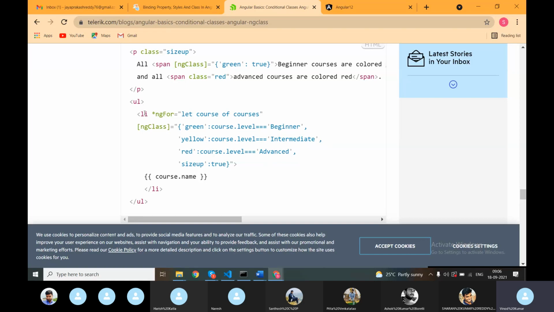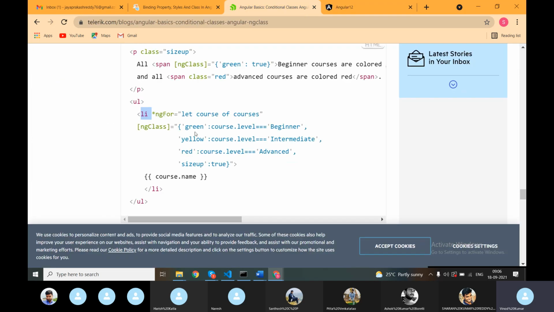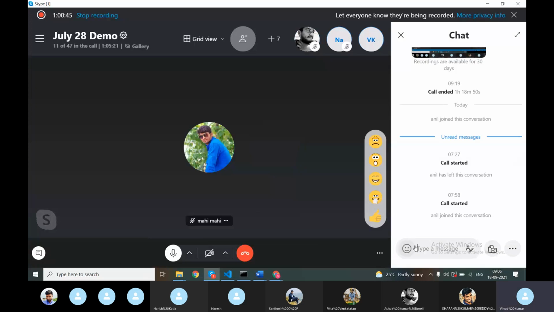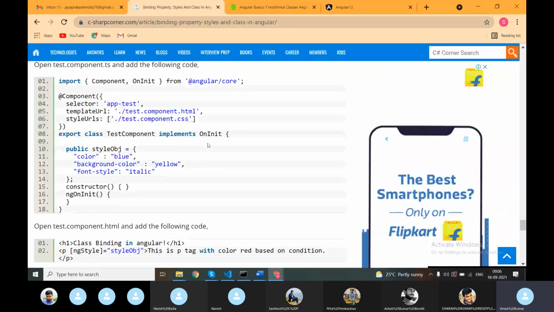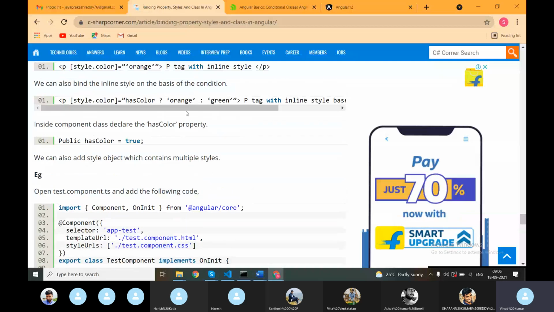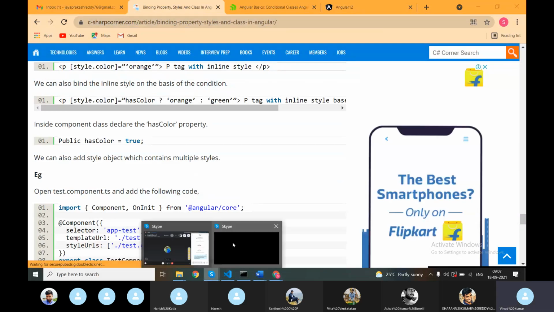And see here we have used only one list item, but here it is displaying multiple list items 1 2 3 4. Why? Because we are using a ngFor directive here, so it will iterate all the elements from the array and display in the list items. This is the class binding example. Can go through here, both are there, like style binding and normal class binding, how we can use it. Refer both.